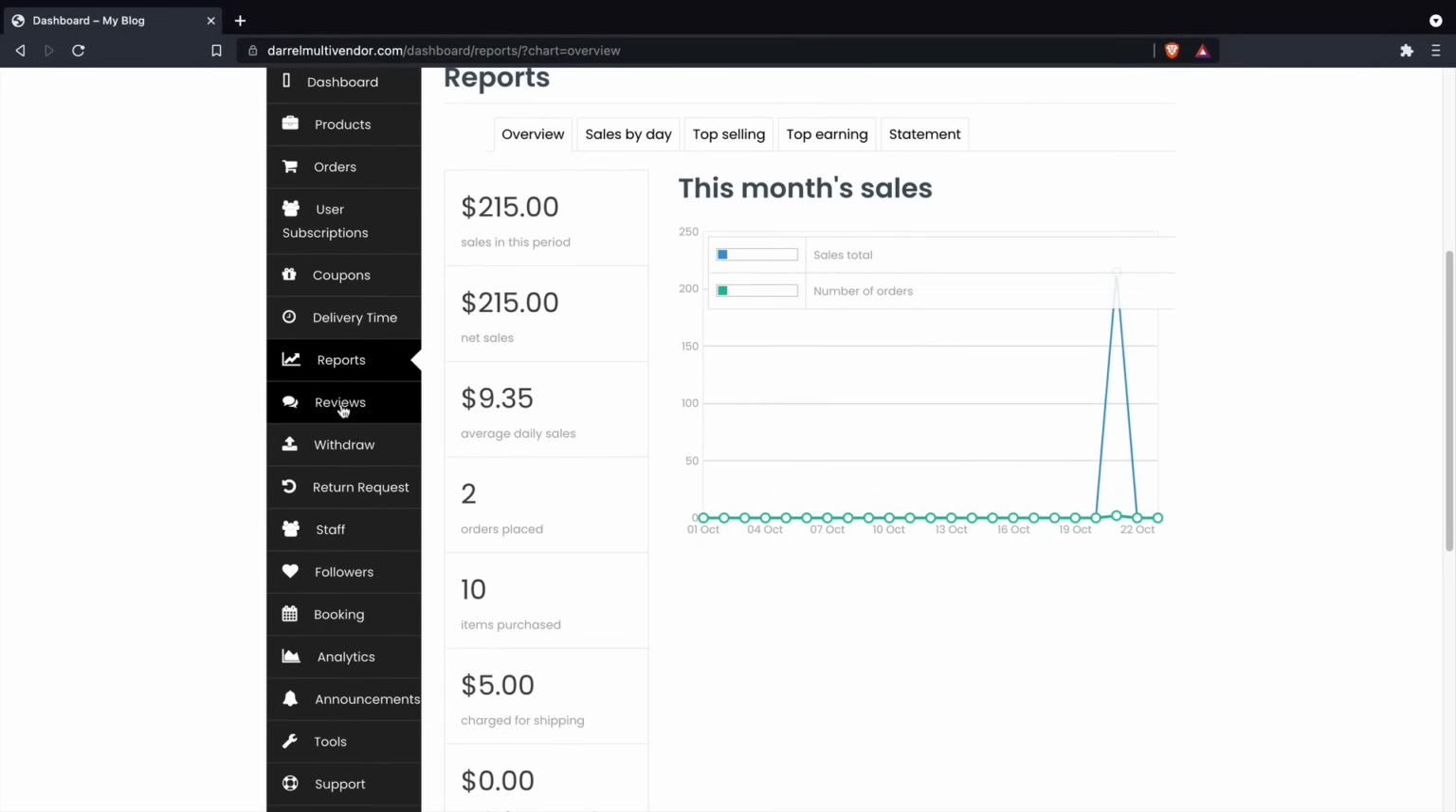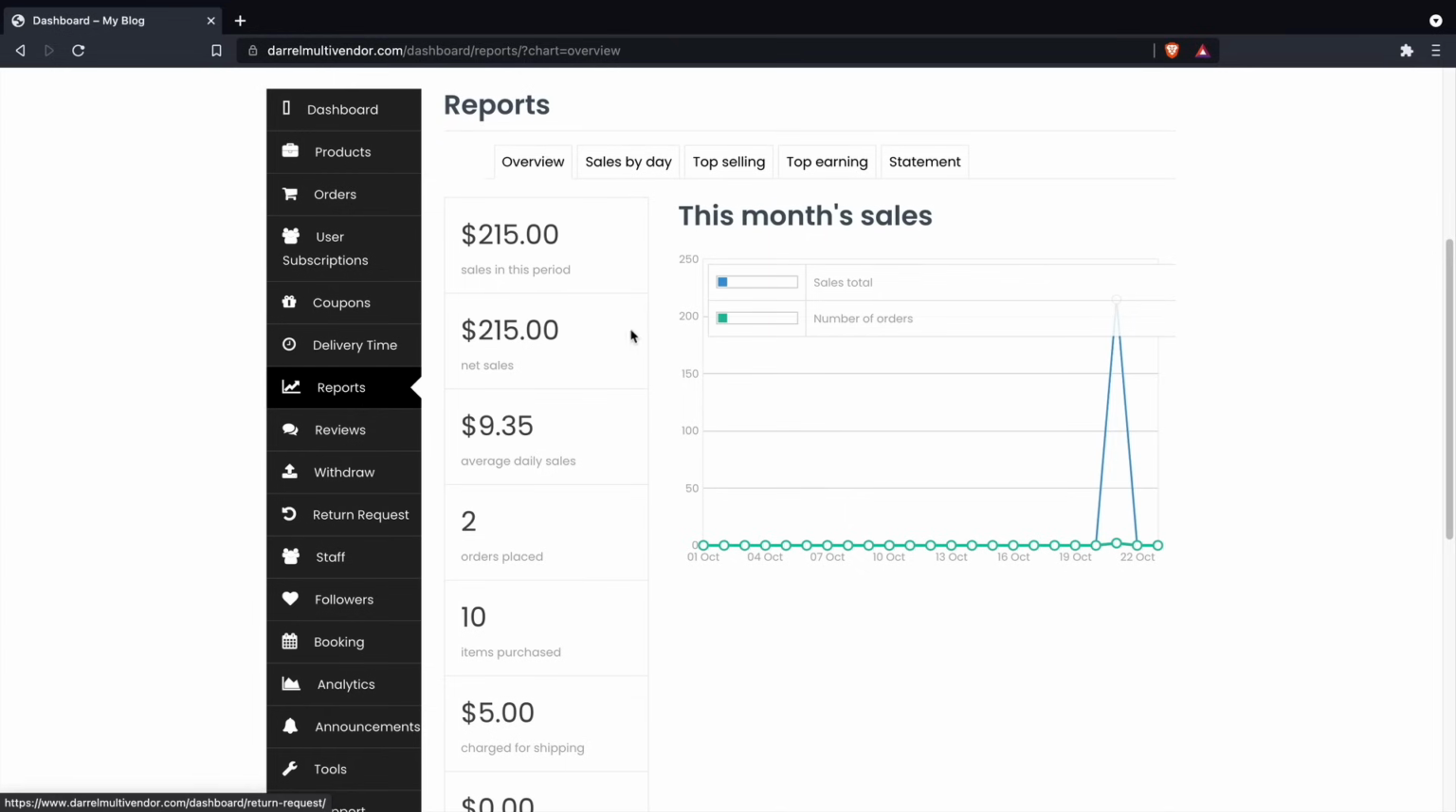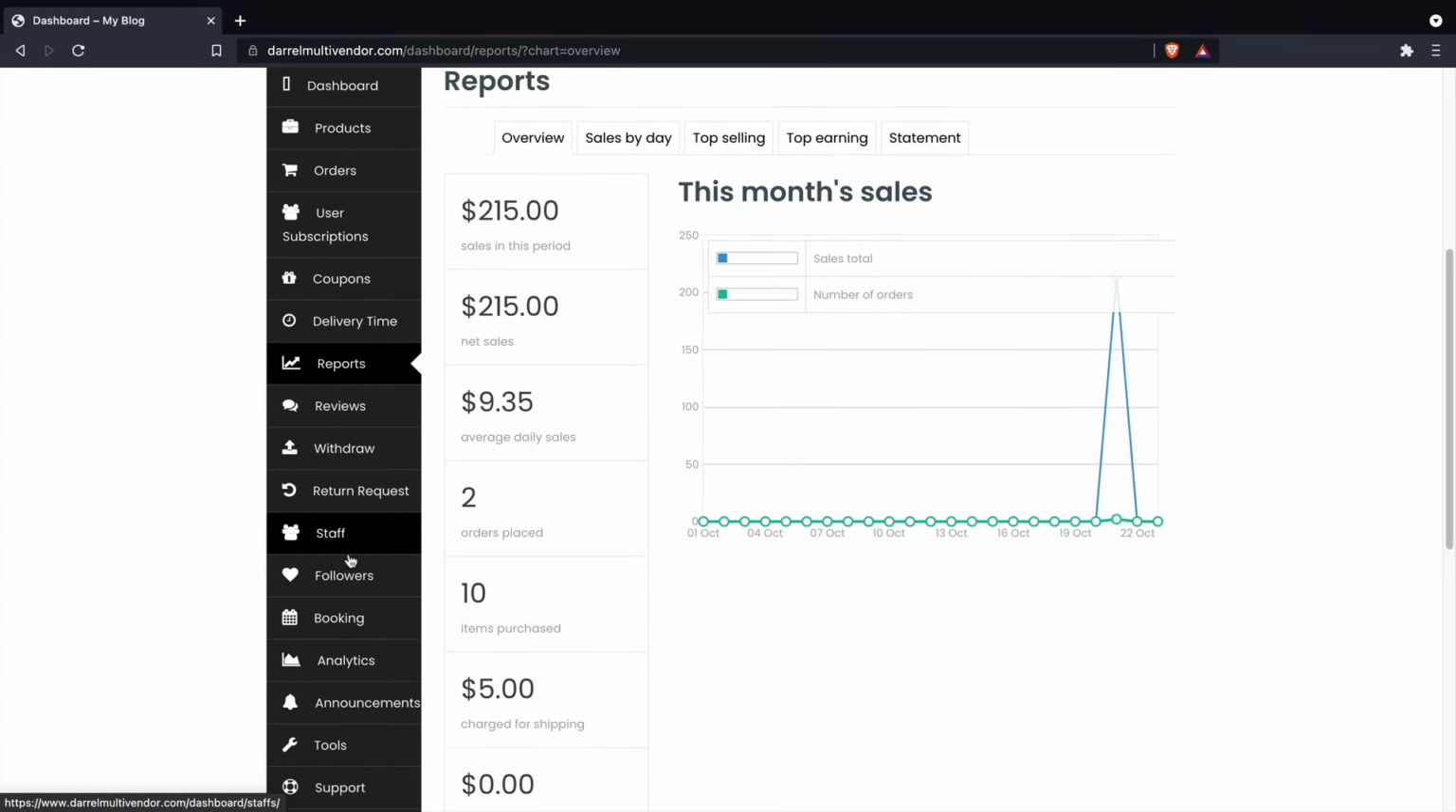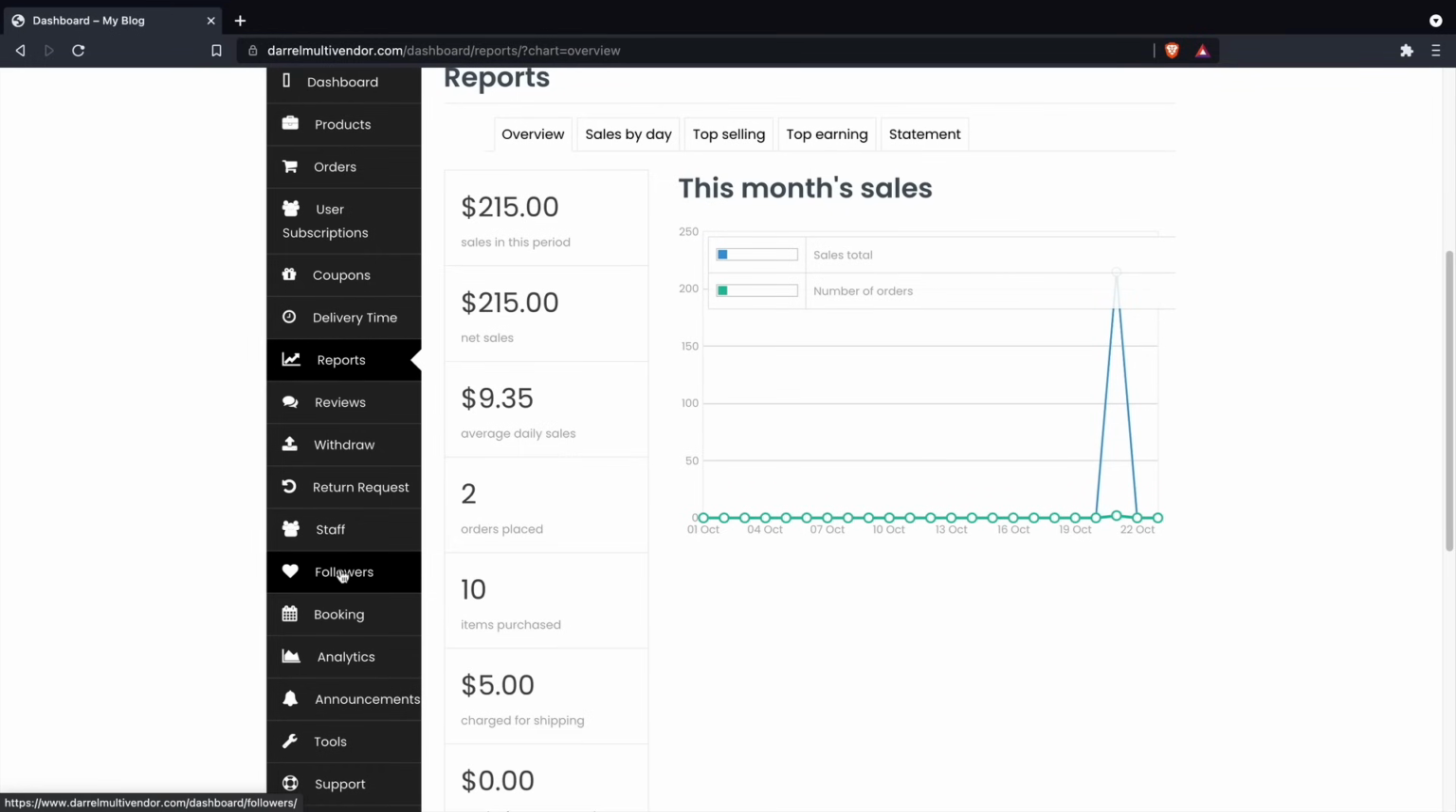Also now users can see the reviews, and I think they can participate when people leave a review, they can see what's going on. We have return requests and also staff. Now this is actually really useful because creating products can be very tedious, but now with the staff option, your vendors can create staff so they can upload products for them. They can create new staff and then they can help them upload products and stuff like that, because creating products is pretty tedious. It takes a long time.